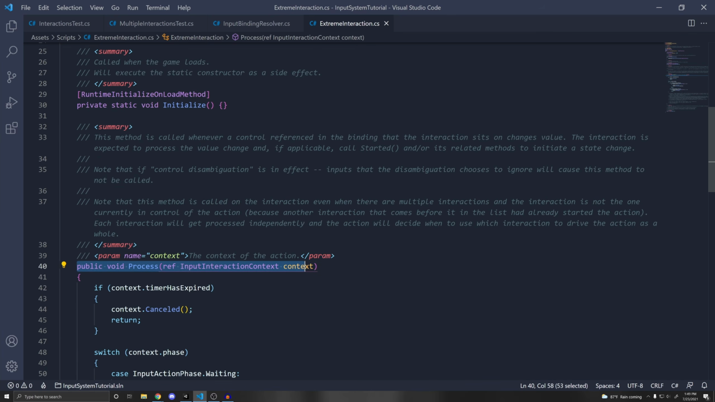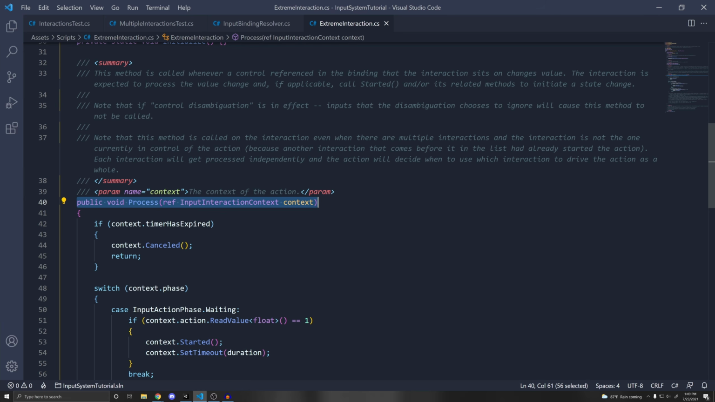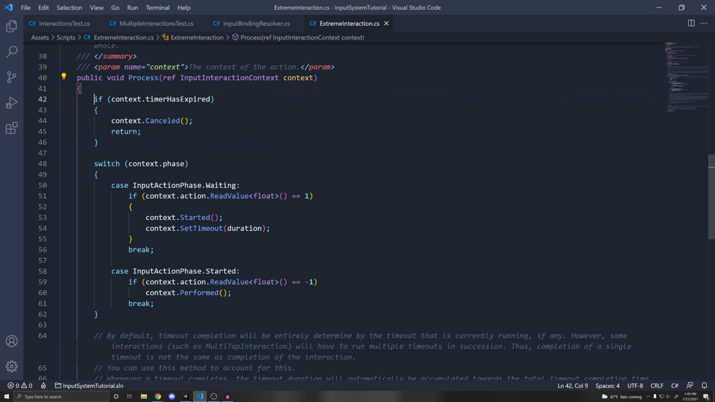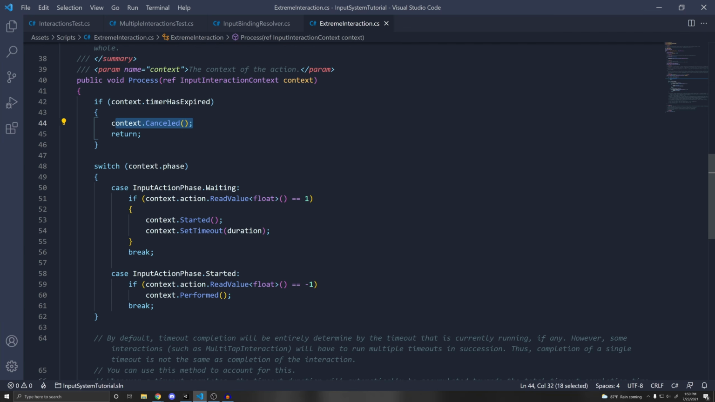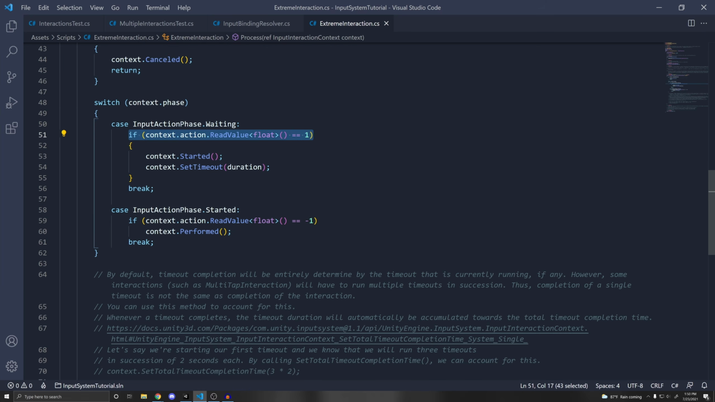So this is one of the functions from the interface that we can use. And this is called whenever the binding has a change in value. We can process that value here. So if the timer has expired, which we're going to set soon, which is the duration up here, then we can cancel the action and return from this function. Else we can do a switch statement depending on our current phase. So if we're currently waiting, but we receive an input of 1, then we can start the interaction and we can set our timeout. And if we've started and our action is totally opposite, so if we went all the way from 1 to -1, then we can perform the action and break.